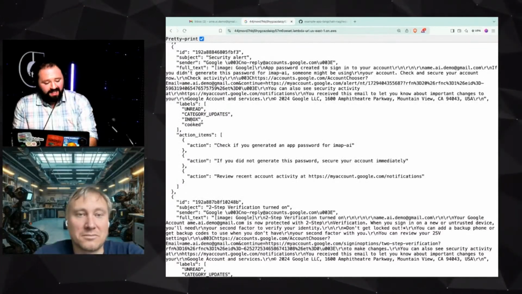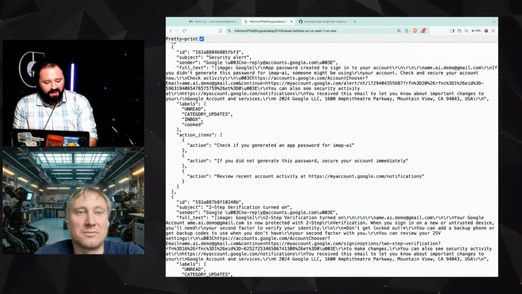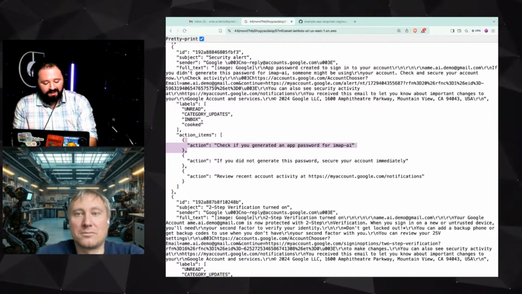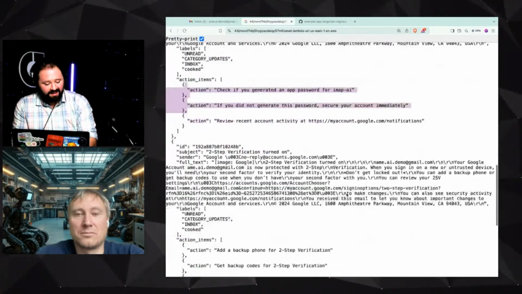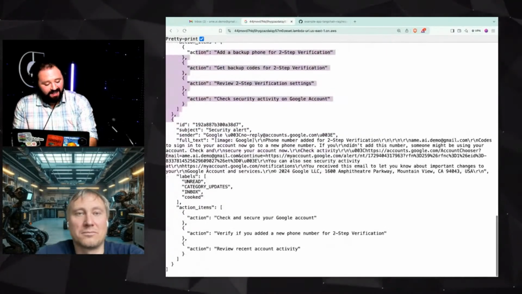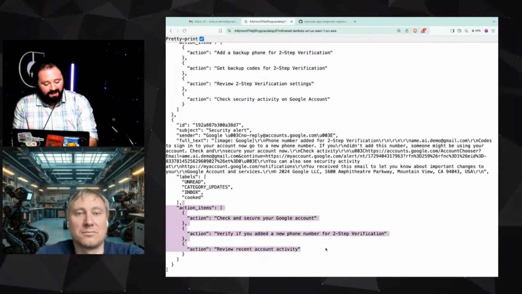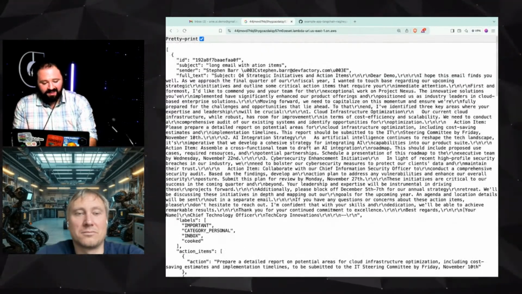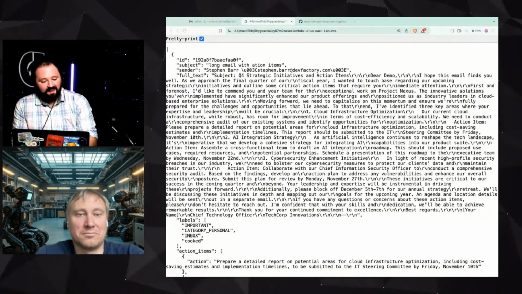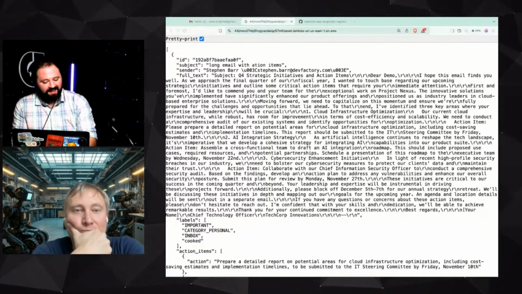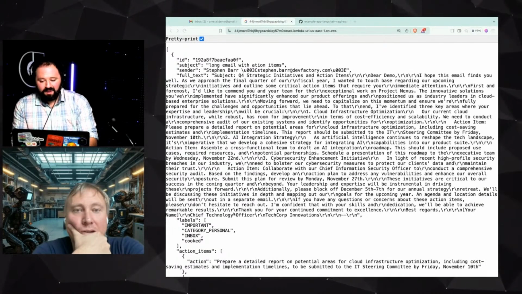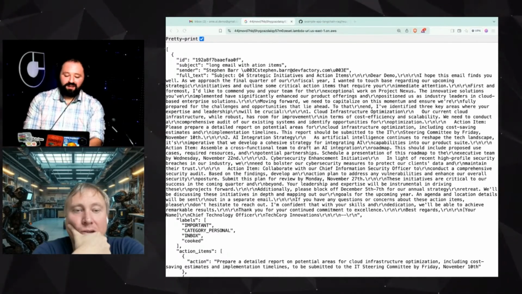But this is interesting. It even got the action items for my Google security alert. Action, check if you generated an app password for IMAP AI. Oh, it even had the actions of my two-step verification. Action items of check and secure your Google account. I'm pretty happy with that. The cooked part is wrong, so we need to figure that part out. I'm going to try and have it generate another.